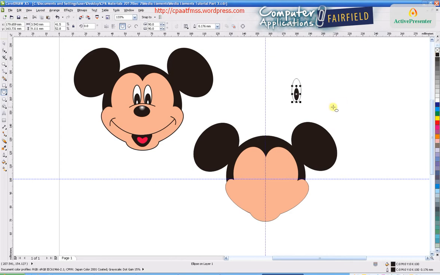Using your arrow key, nudge it down. With the iris selected, duplicate it once again by pressing the plus key on the keyboard, holding down the shift key, resize using any of the resizing handles, change the color to white, and then nudge it down further. There you go, one eye is created.